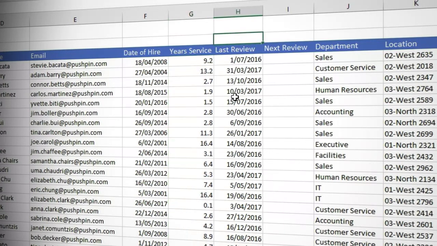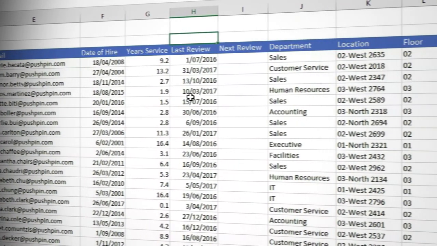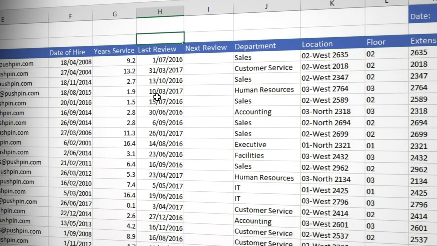The next thing that Uma needs to do today is to get the date for the next review for each employee. This is a year since the last review. Click on cell I4, type equals H4, the date of last review, plus 365, which is the number of days since the last review. Enter, and double-click on the fill handle in cell I4 to get the date of next review for each employee.